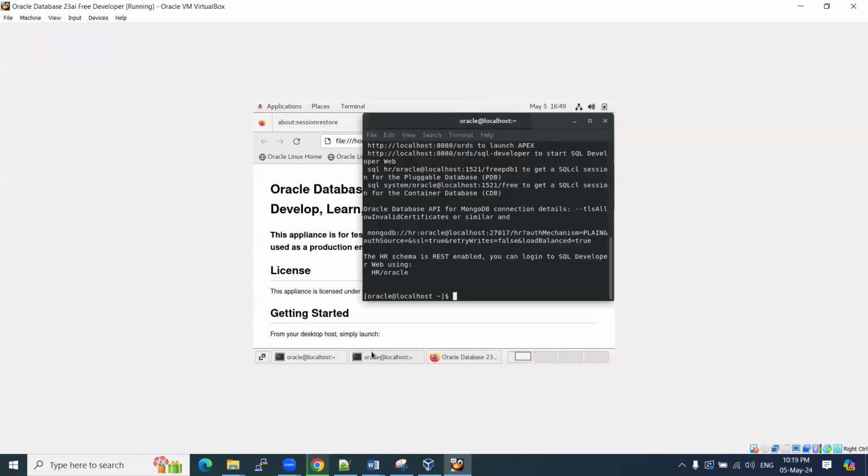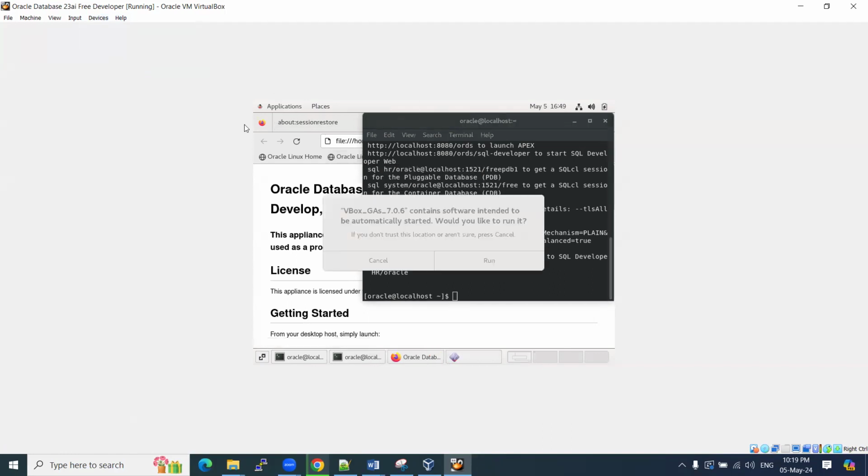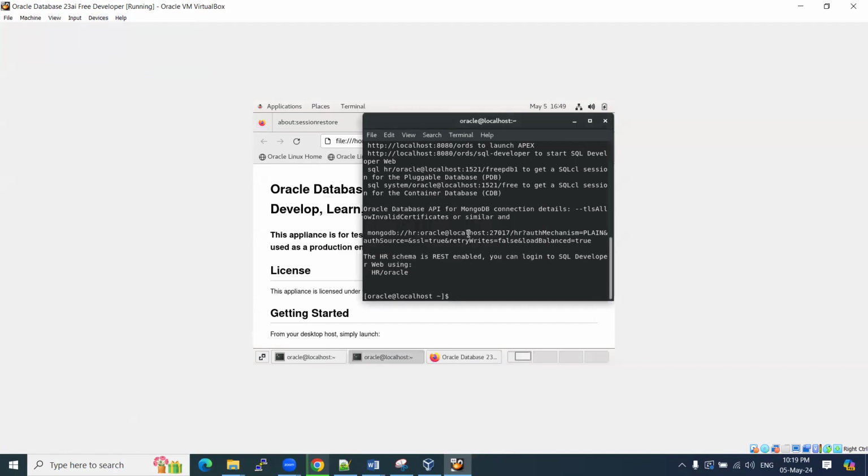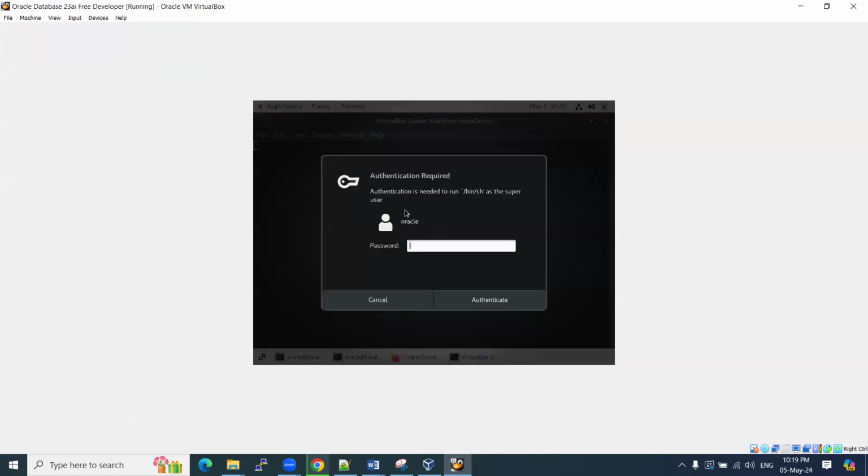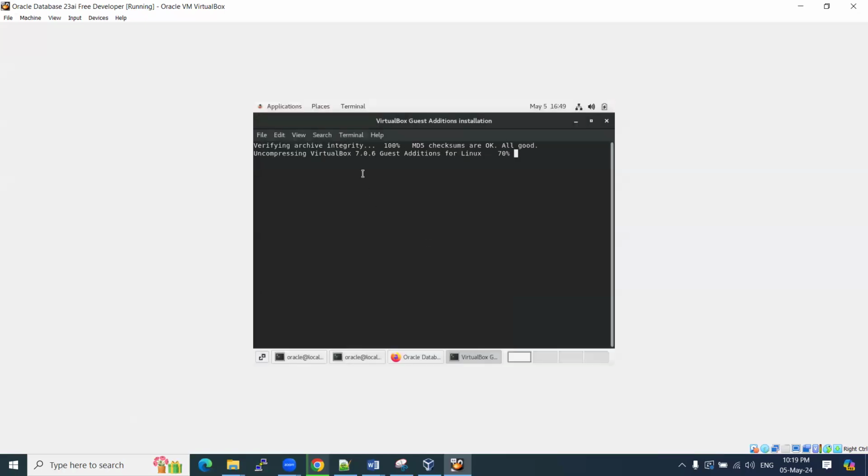Let me do one thing. I'll select this. What I can do is install the Guest Editions. If you install the Guest Editions and then reboot the system, it may be able to open this big. Run the Guest Editions. It will ask you for the password; provide the password, Oracle. The password is Oracle only. If you install Guest Editions, this small window will become a normal window, full screen, and user friendly.